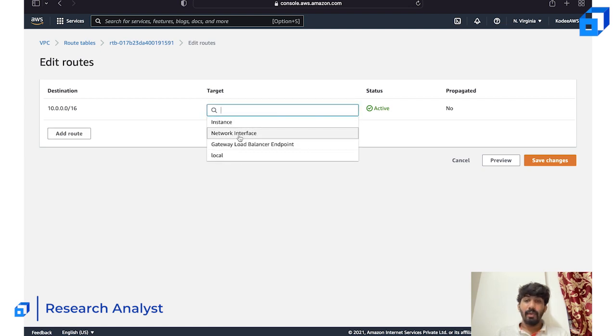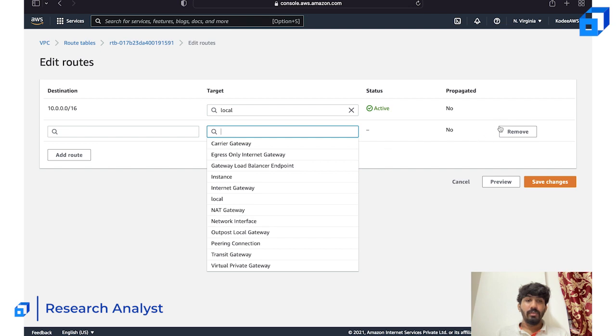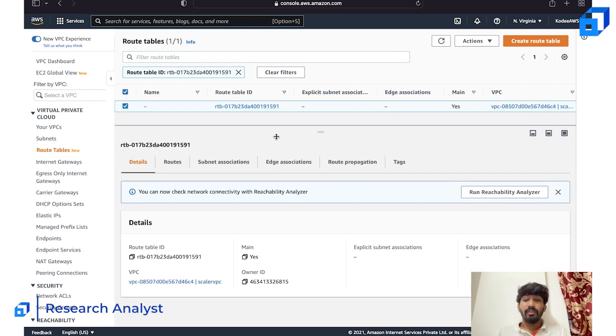So you can see instance, network interface, gateway, load balancer, endpoint, local. So you can add a route and you get more options. The thing is, you cannot remove the local target, you cannot remove the main route. If you remove the main route, that will basically remove the communication within the VPC. So Amazon or AWS themselves do not allow that. You can see there is no option to remove this particular route. Later if you want, you can add routes. If not, it's fine. Okay, so this is the main route.